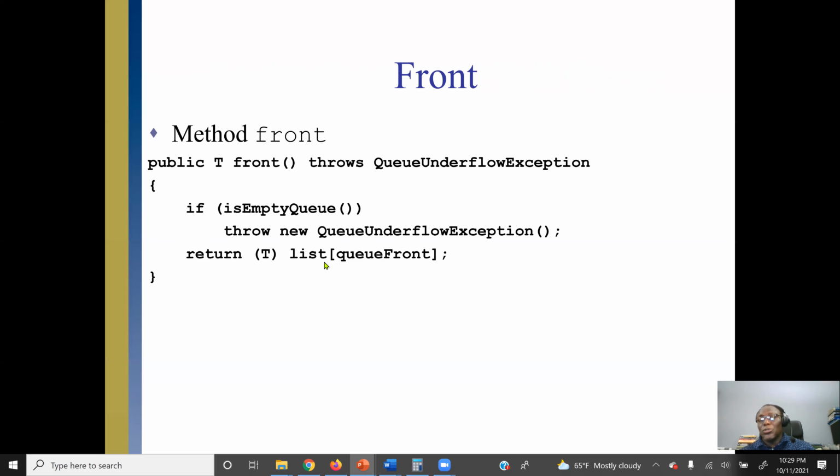So this is queue front, return the array name is list, data type is generic T. The same thing with the back, we return the queue rear to check what is in the back. Same thing, we also have to make sure the queue is not empty, so we check if it's empty queue. If this is true, then we throw queue underflow exception. If it's false, then it works.